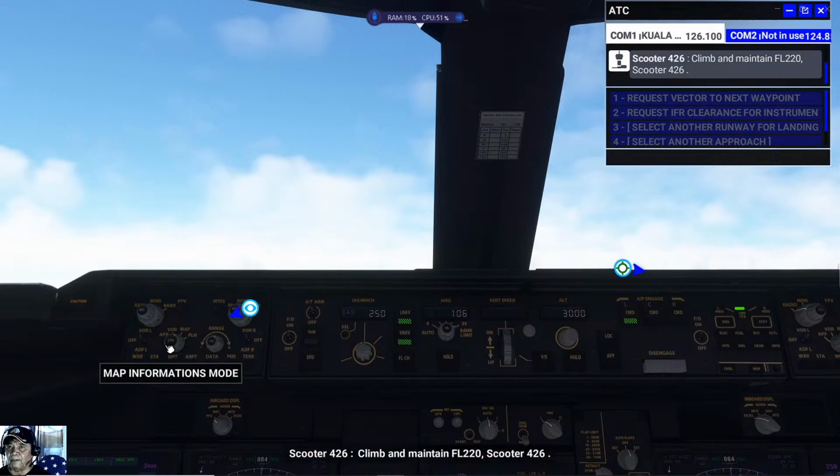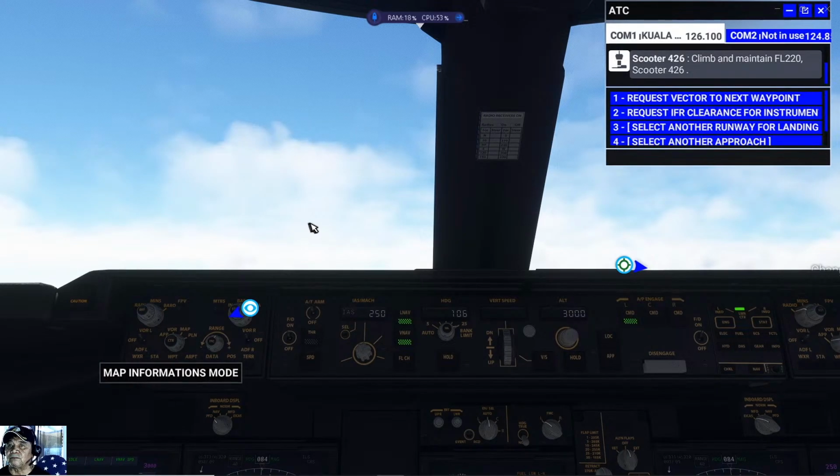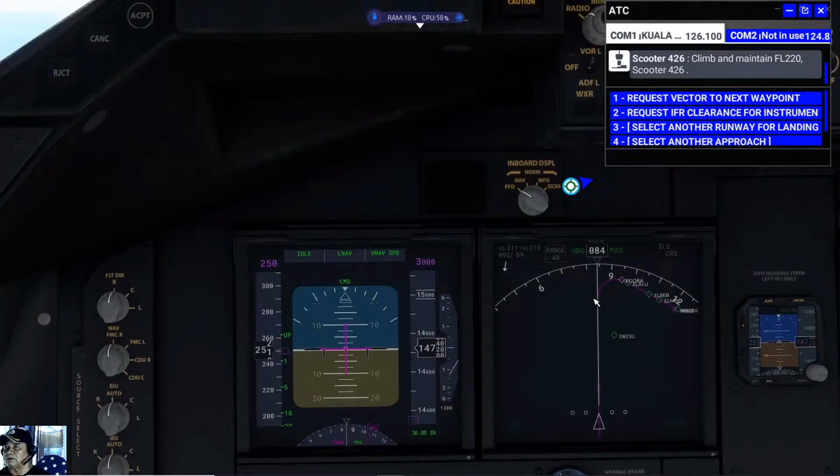Enable now our approach mode of radar reference. As you will see now, we are on a right foot for our descent. Let's speed up our descent. Spoiler activated. Speed brake is on.